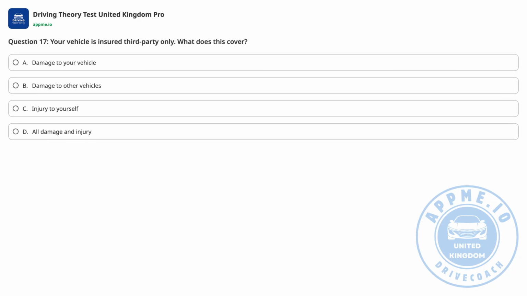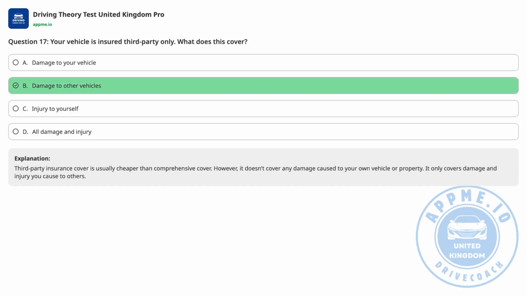Question 17. Your vehicle is insured third party only. What does this cover? A. Damage to your vehicle. B. Damage to other vehicles. C. Injury to yourself. D. All damage and injury. The correct answer is B.